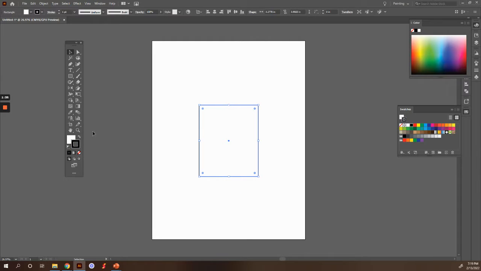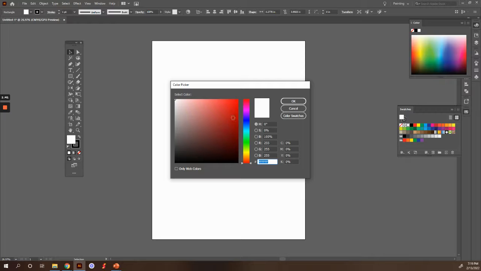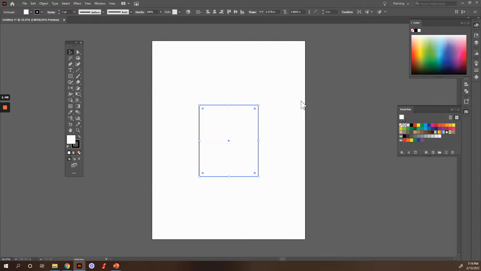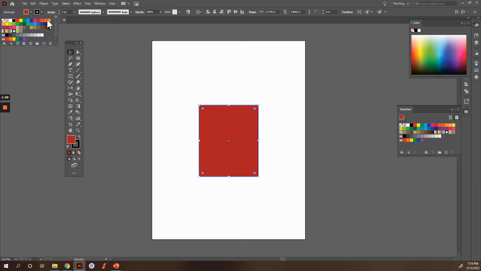Select your object. You can double click. So let's do the fill first. Double click on the fill, and you can change it this way. Push OK. You can come up to the top here on your control panel, and change the fill or the stroke. I'm just going to change stroke. Okay, so now you can see it's changed. I'm going to make the stroke a little bit bigger so you can see when I make changes.